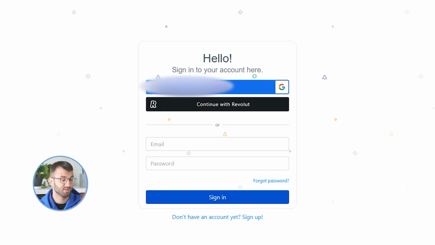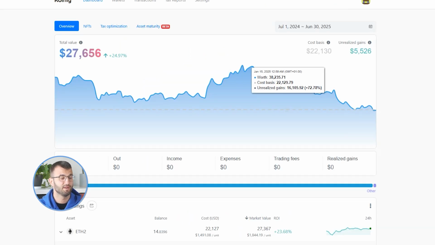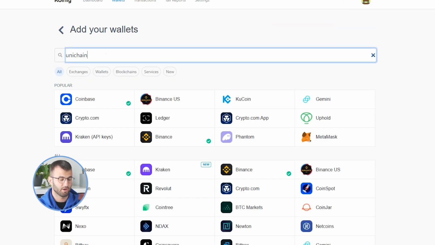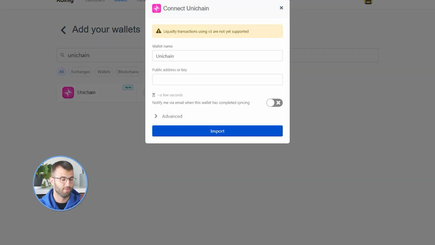First step, as always, is to log into your Koinly account. If you don't have one, don't worry, you can sign up and create one completely free and follow along until the very end. Once you're signed in, head over to the Wallets tab and click on Add Wallet. From here, we want to find Unichain, so there it is.